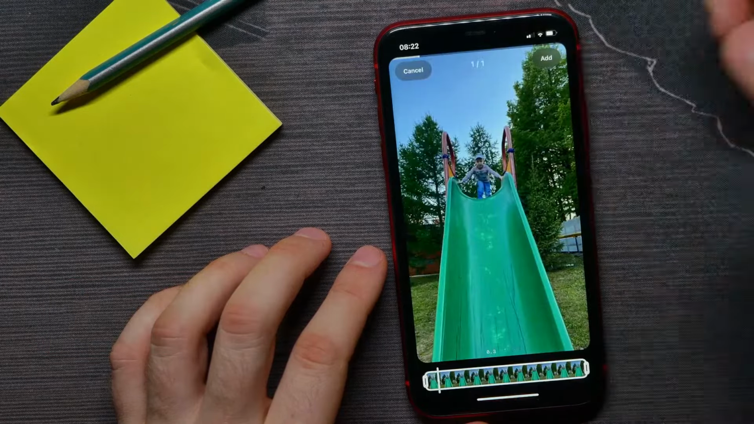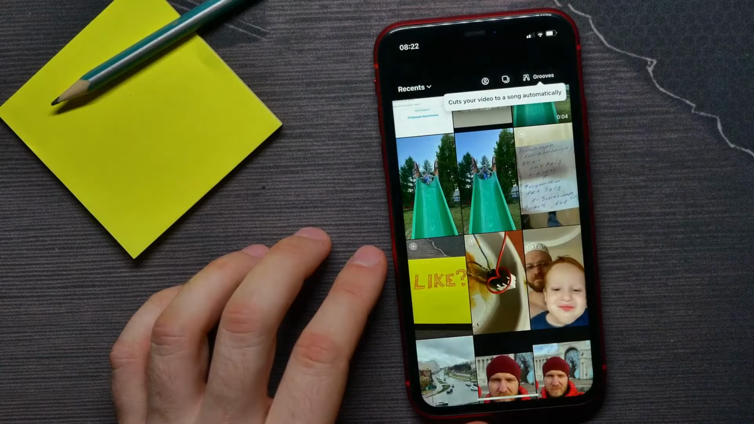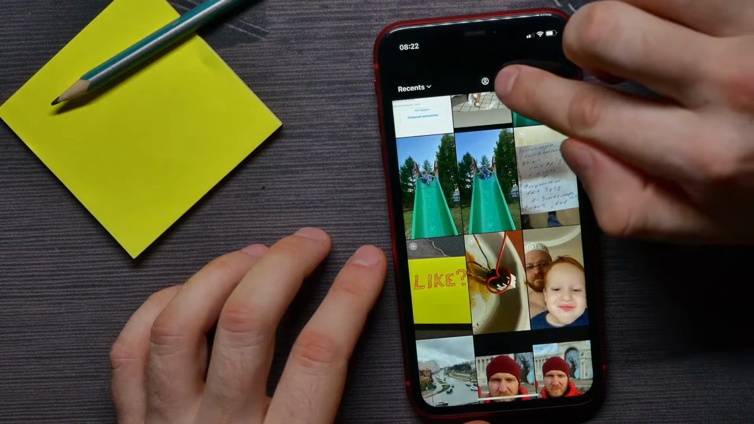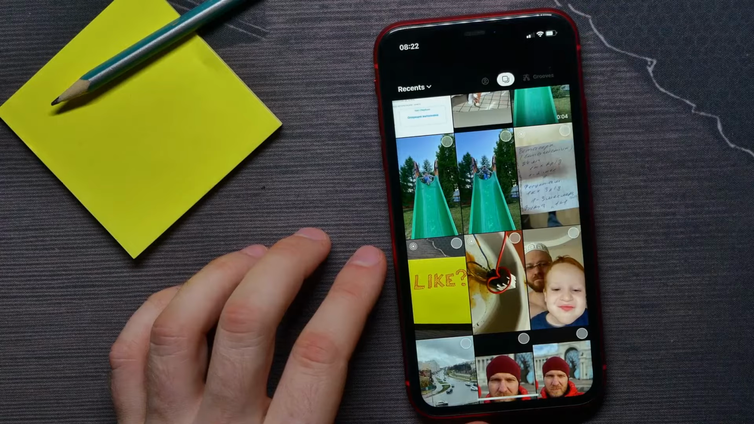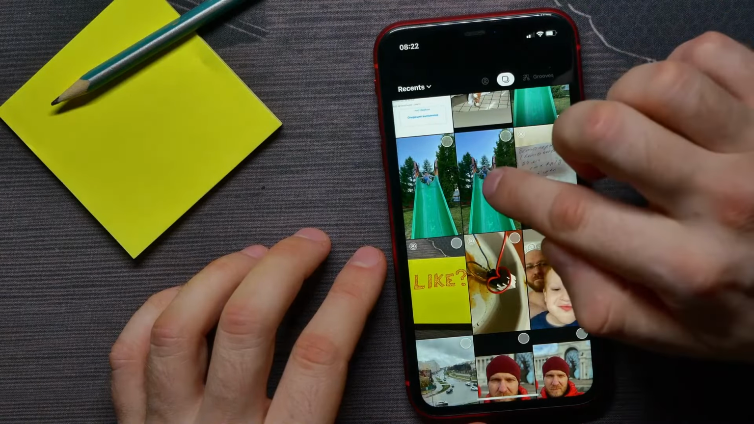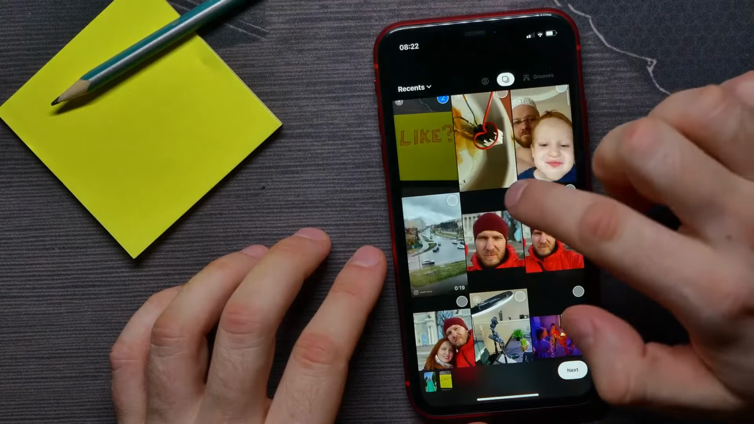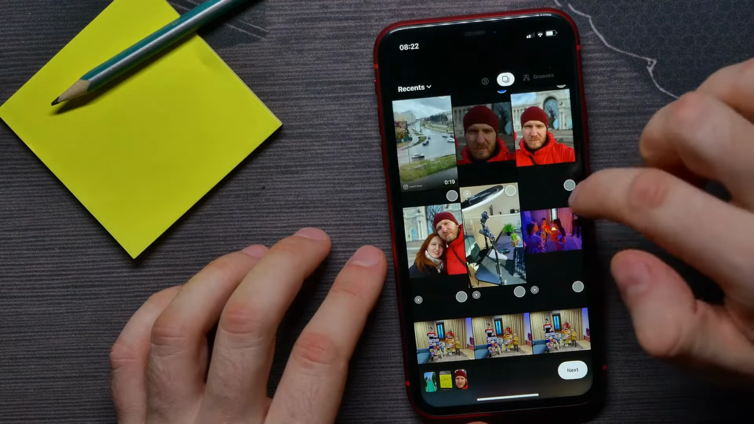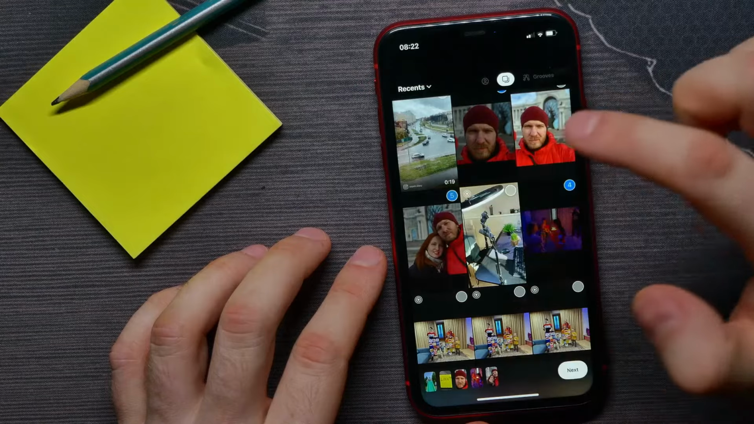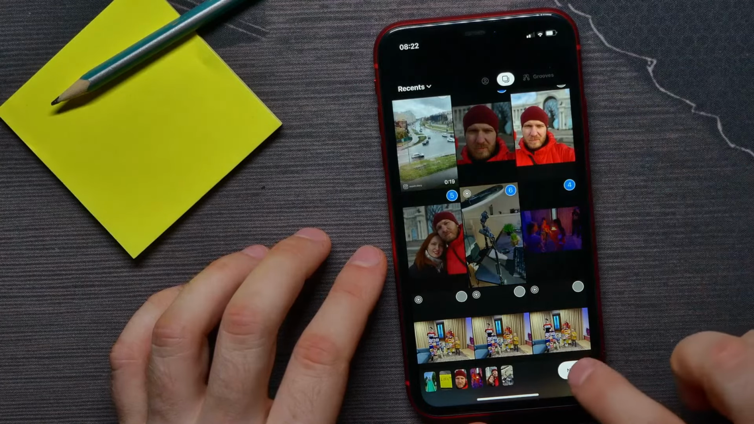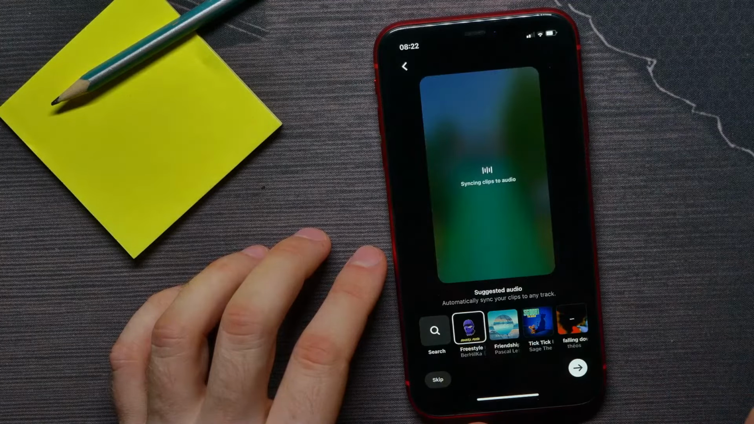them to your story. You can hit the select icon to select multiple photos, and the photos will be added in the order you selected them. Once you have selected some photos, just hit next.